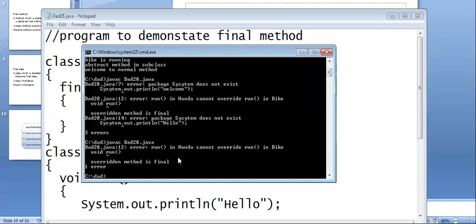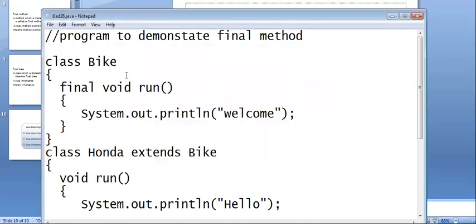See here, overridden method is final. Honda cannot override run in Bike because it is final. Okay, this is the output we are going to get.